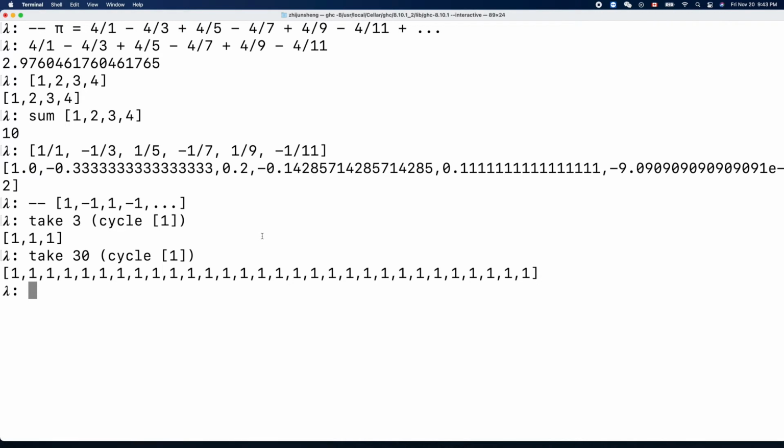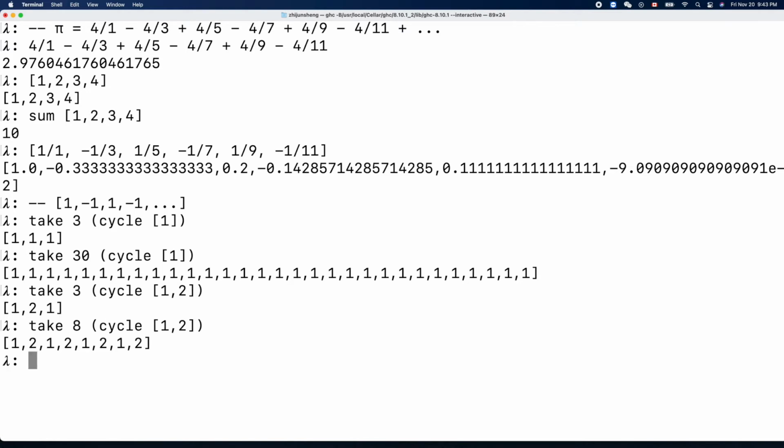So now what if we cycle this list, right? Oh, take 3 is too few. Okay, so what about take 8 of them? You see? So if we do that, we can get this out. Why do we need that? You will see shortly. Okay.